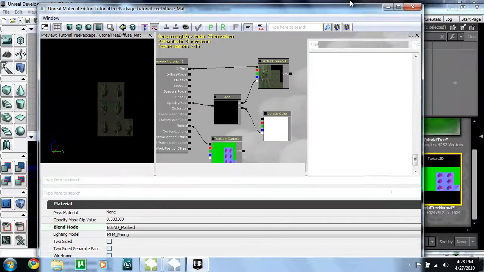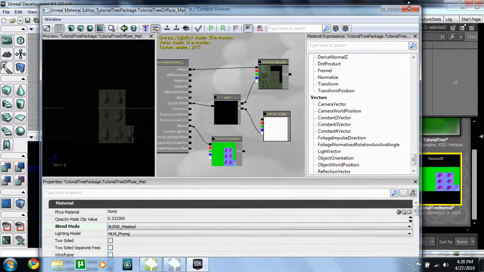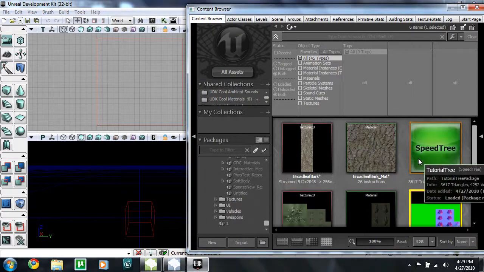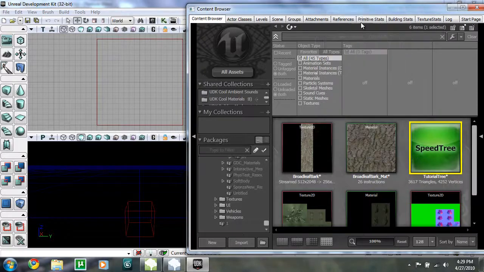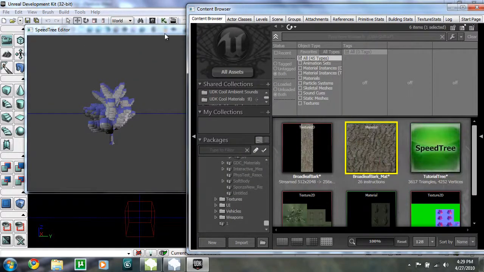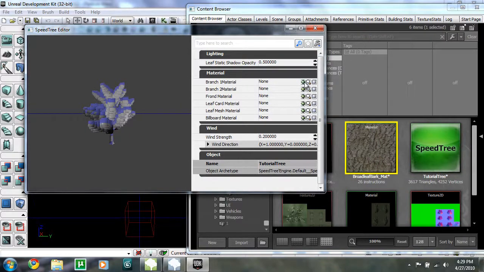Alright, then you're going to close out of this. Then you're going to come up to your tree that you just made, the SpeedTree. You're going to right click and click edit using SpeedTree. And then you're going to select your material, come back in here, and then click this green arrow underneath branch 1 material. And this is going to take a while to load.